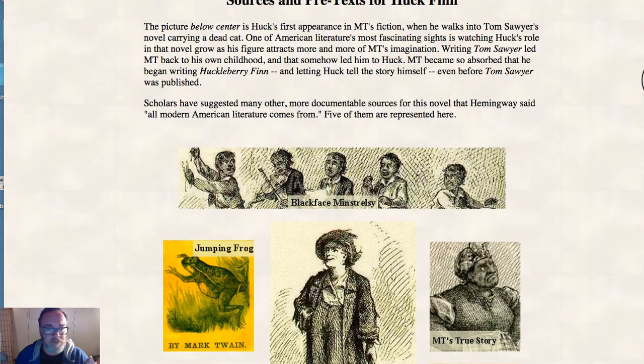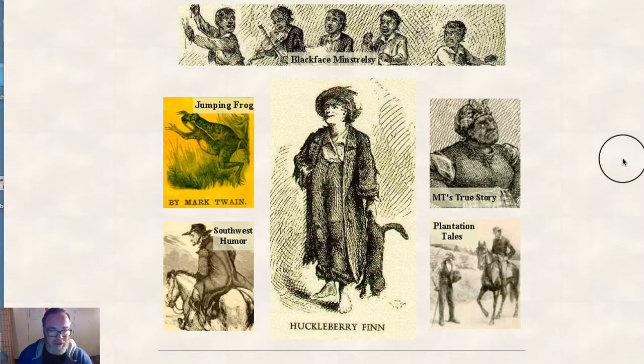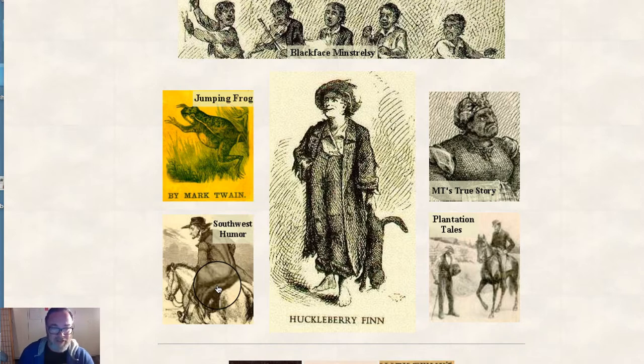And if you look at the sources and pretext for Huck Finn page, it visually represents some of the major dynamics. I've already talked about in this lecture blackface minstrelsy and the problematics of Twain's engagement with that in terms of how he presents Jim. And we're going to return to that again in the chapters that we're going to discuss after this video. So that's an important context that we're going to want to explore more fully. Also, however, Twain was deeply interested in Southwest humor, and as we encounter the chapters that are really invested in that later, we'll return to this lecture and share some material from here.